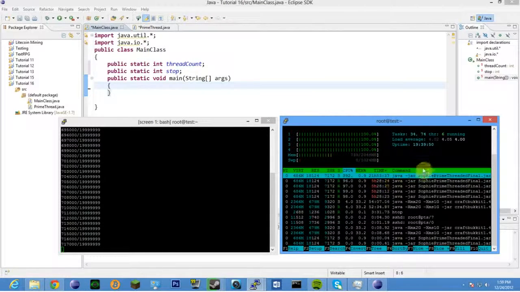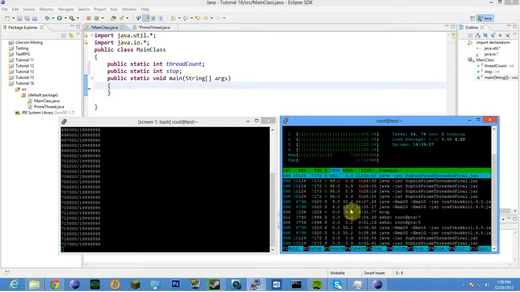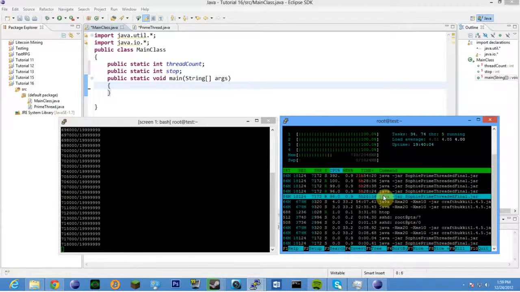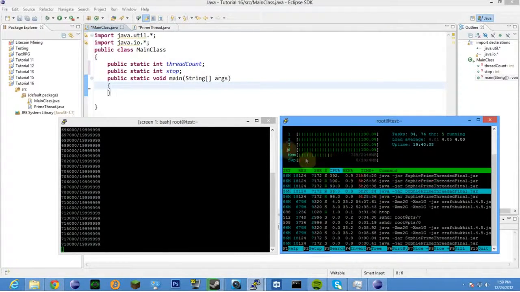So as you can see here, Sophie prime threaded final is running. Each one's running at almost 100% CPU. A little bit of CPU is also being used by a version of Minecraft CraftBukkit I have running right now, but most of it's being used by the Java jar file. So we're going to be showing how to do that today.